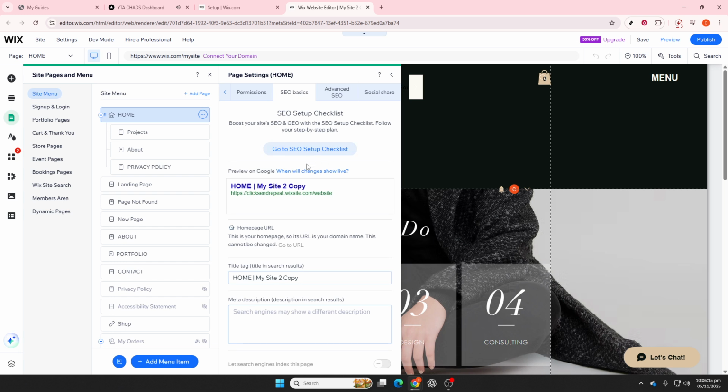For instance, if your current title is something generic like Home My Site, you can update it to something more descriptive and keyword rich, like Coastal Rentals, Luxury Beachfront Homes in Cebu. Keep your title concise, ideally between 50 to 60 characters, to ensure it's optimal for search engine visibility.